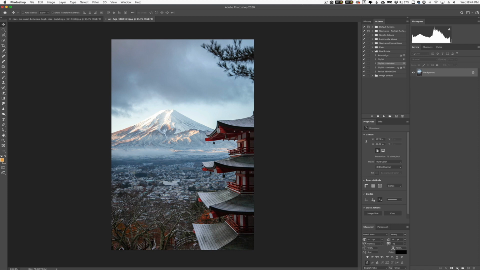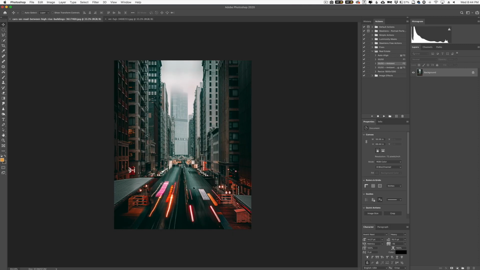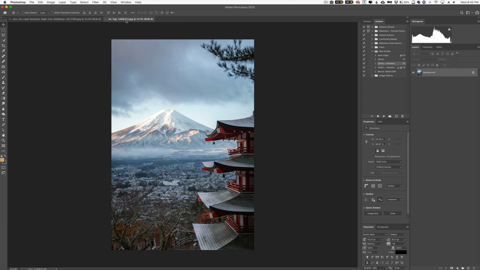So I have this cool image here with the mountain in the background and the pagoda, and I want it to have the same look as this image. As you can see, we have a greenish tone, really warm yellows, and I want it to have the same type of tonal range as this image does. All I really want to do is have that overlaid on top of this image.